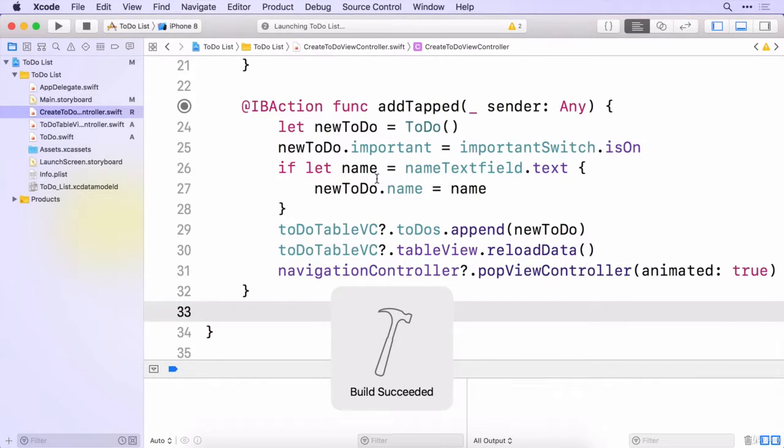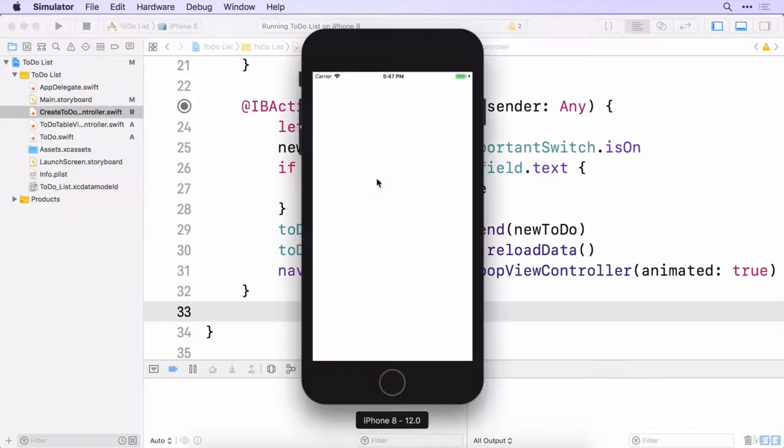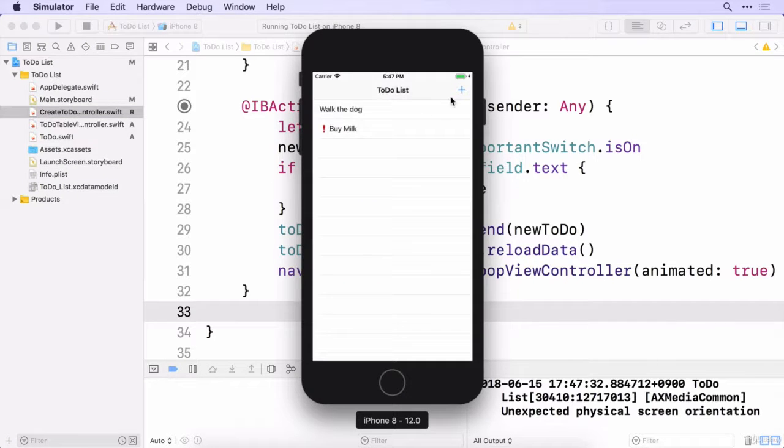All right, build succeeds. And app opens up here. I hit the plus button. I'm going to say do my buy eggs. Let's make it important this time. I hit the add button. Boom, look, it pops us back, and all of a sudden it added it on to the end there.